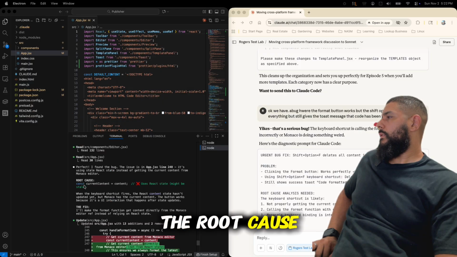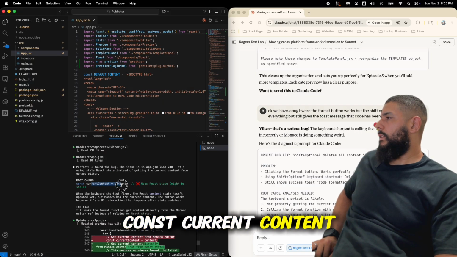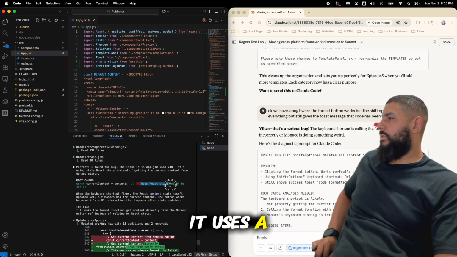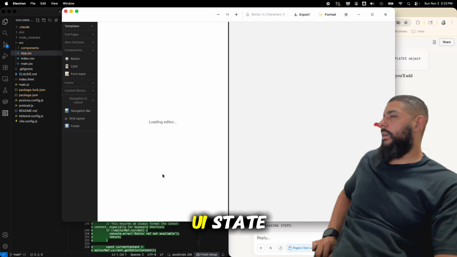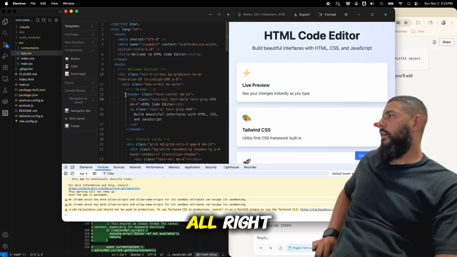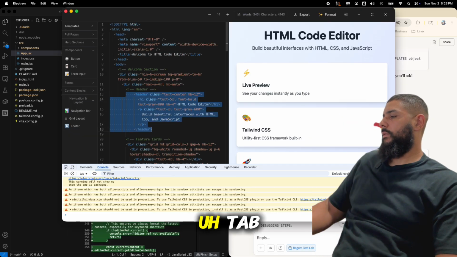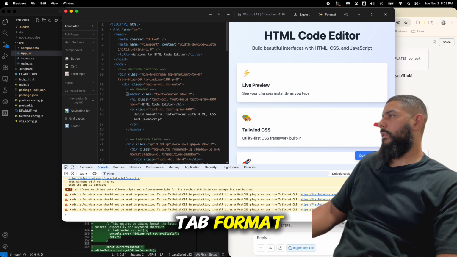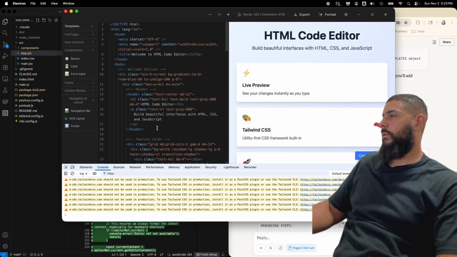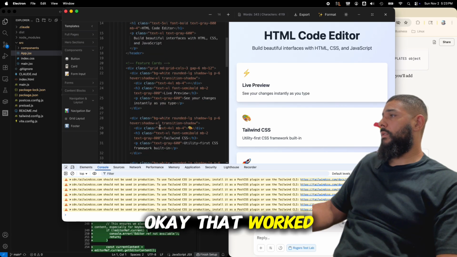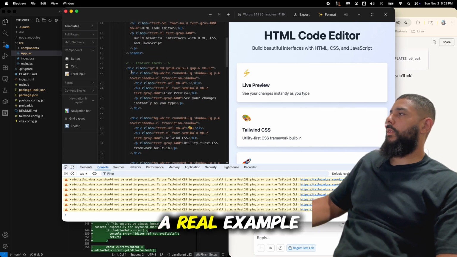The root cause: current content equals content. It uses a React state, which might be stale. The button works because it's a UI state after the state updates. All right. Tab, format, tab, Shift+Option+F. Okay, that worked.